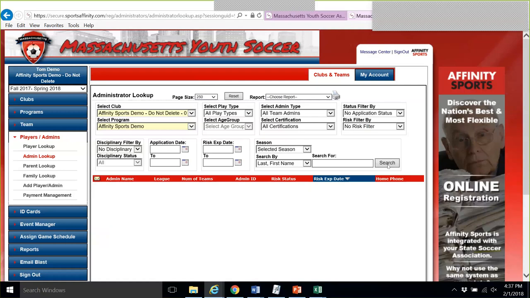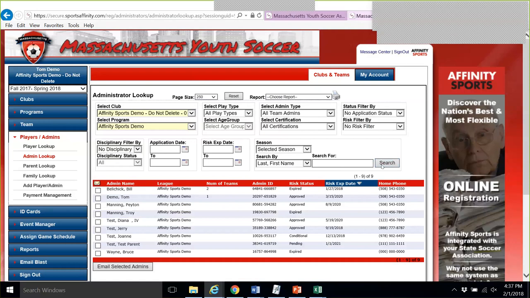So I'm going to go ahead and I'm going to click on search, and we're going to see that I have 9 adults listed. Okay, the 9 adults that are listed here have current applications for my program in the fall 2017, spring 2018 season. The reason that it's searching the 2017-18 season is because my season dropdown is at selected season.